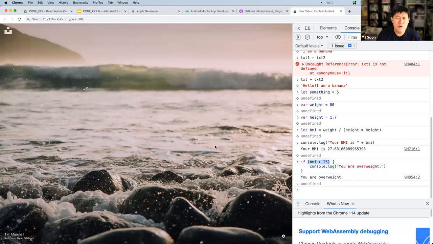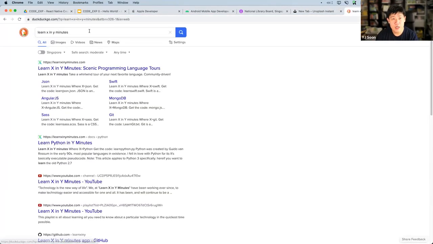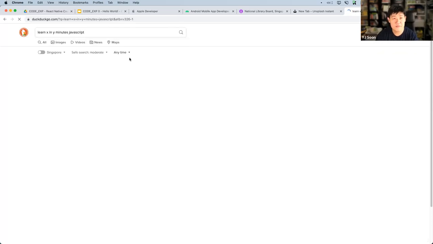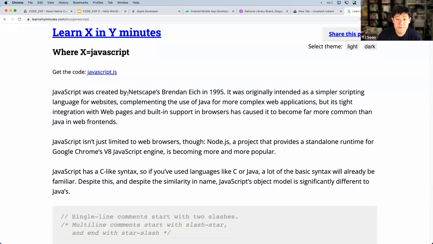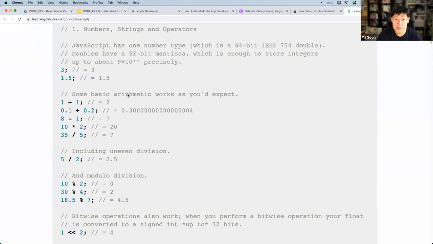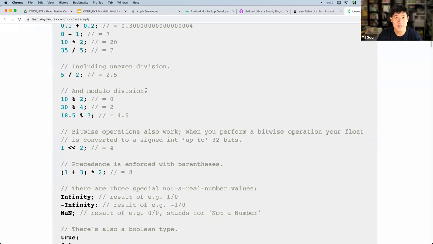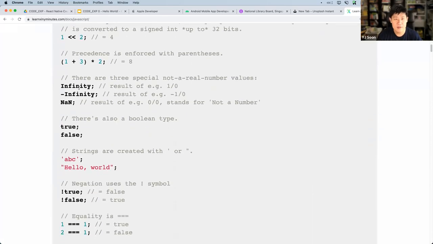If you are familiar enough with any programming language, there is a website for this. I'm trying to remember the name. It's Learn X in Y Minutes, if I remember correctly. If I search for JavaScript, it will give you a whole bunch of example stuff, and you can just read through the comments and all the different things. It points out all the different stuff, and it kind of assumes that you know what most of these mean, like bitwise operators and precedence. And then you're like, hey, look, there's something called infinity, there's something called NaN, which is not the bread, it's not a number.